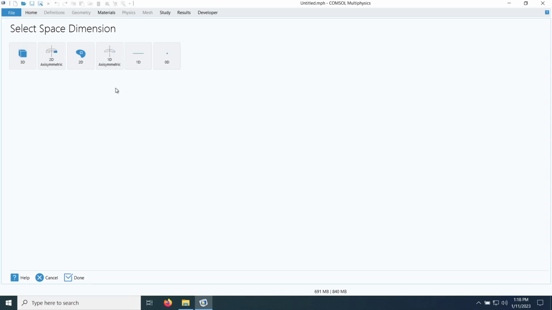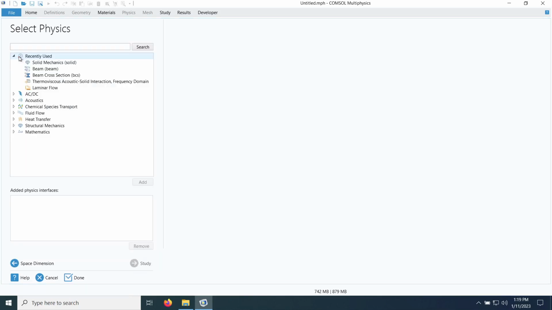For this introductory example, I'm going to click on 3D. What I want to do in this example is just create a little cube or bar, fix one end, apply some tensile force on the other end, and see the stresses in there. So I click on 3D, and then I go to the next window, which is select physics.